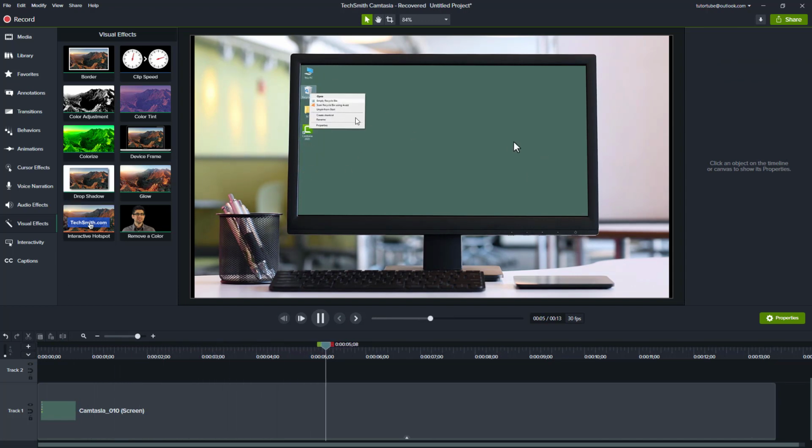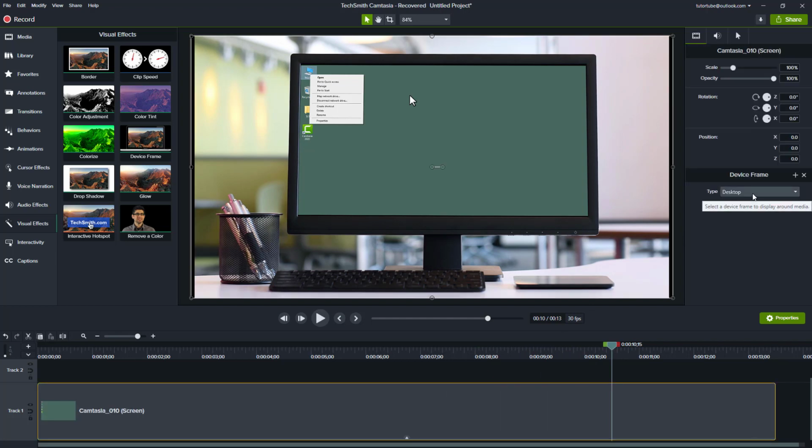There's a bit of background movement and everything else here as well. And now it seems as if the actual thing is being done on a computer. So what you can also do is choose out the device frame. Right now, desktop is being chosen.